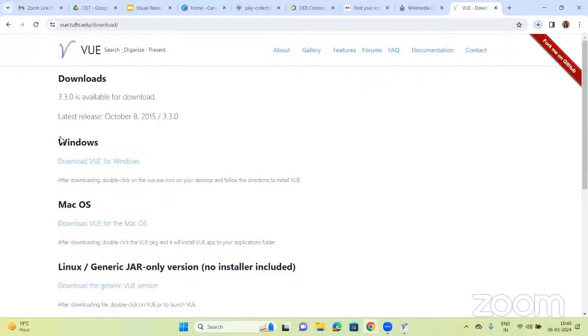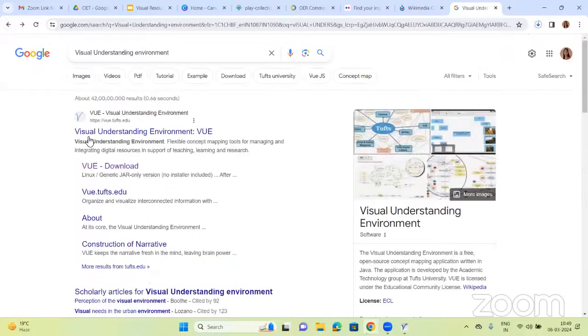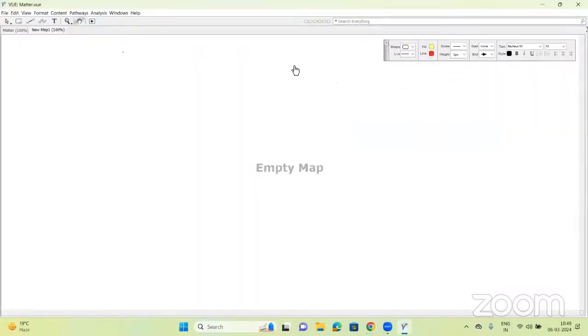Directly go to Google. The first website that comes will be VUE and you can download it. Okay, coming back to the software. This is the empty software.